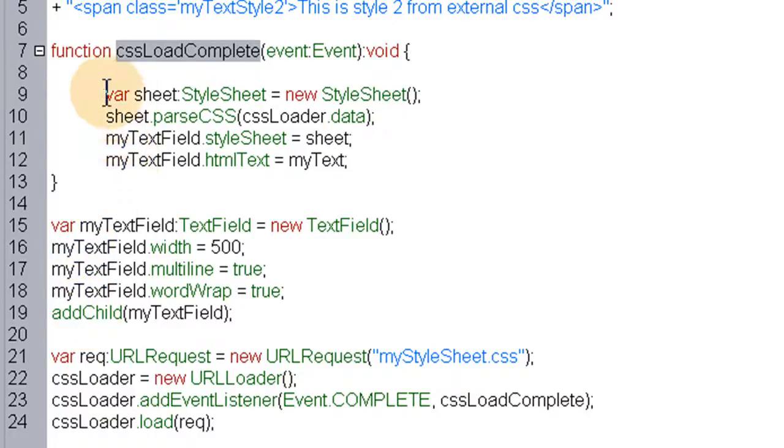And so what happens inside of that function is we set a var for the new style sheet, and it has a name of sheet. Then on sheet, we set the parse CSS data method to the CSS loader, which is this URL loader here. And then the my text field that's going to be rendered here, which is already rendered on stage actually before this function runs, is set to style sheet, and it equals this style sheet here. So it's set to have a style sheet on it in this line. That's what that line does. The text field that's going to be rendered out.